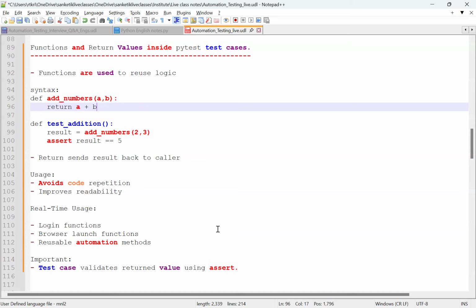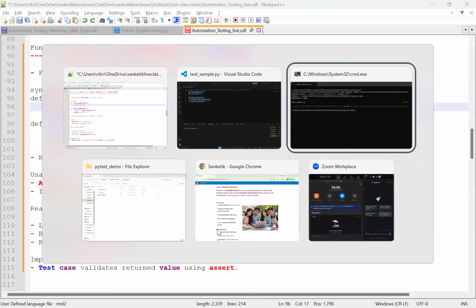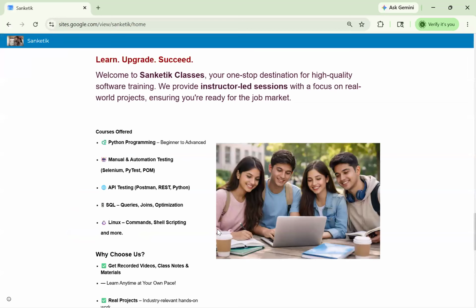Functions and return values are very important for writing reusable automation code. In the next class, we will improve this further using multiple inputs and better function uses. Practice today's example carefully and continue learning step by step.